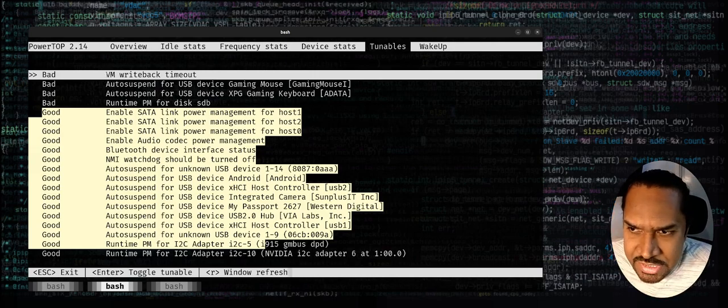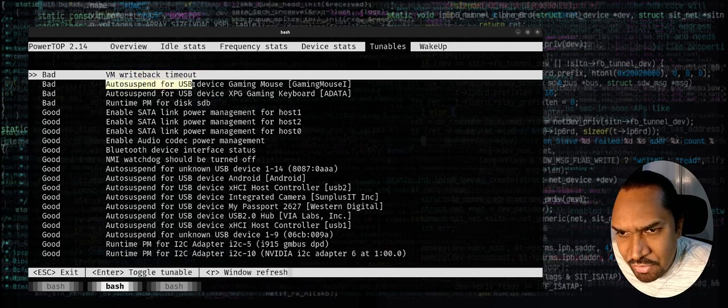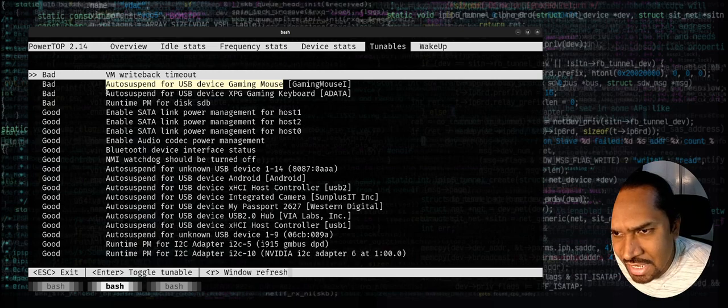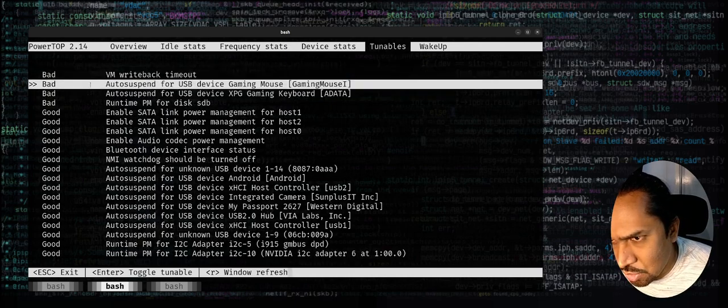There are certain things which are set as bad here. For example, virtual memory write back timeout, auto suspend for USB device gaming mouse, and auto suspend for USB device XPG gaming keyboard. I think I'm using an external keyboard and mouse connected to my laptop, so these are always being powered on. Well, you have an option to turn them to good by just going and pressing enter here.